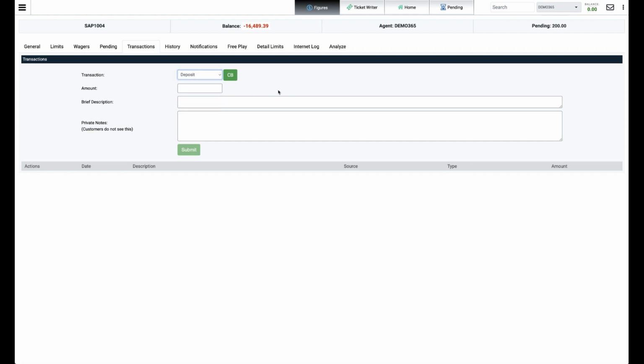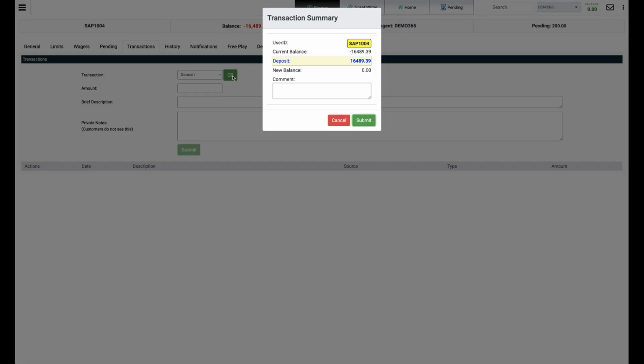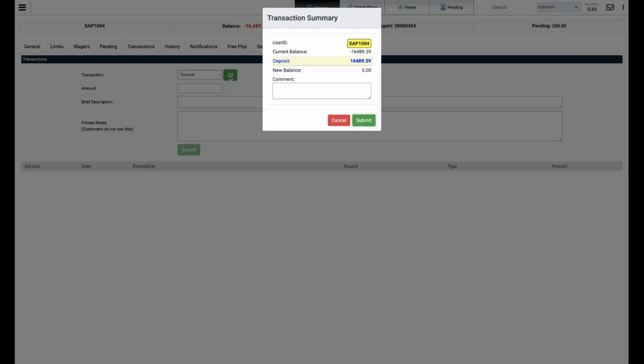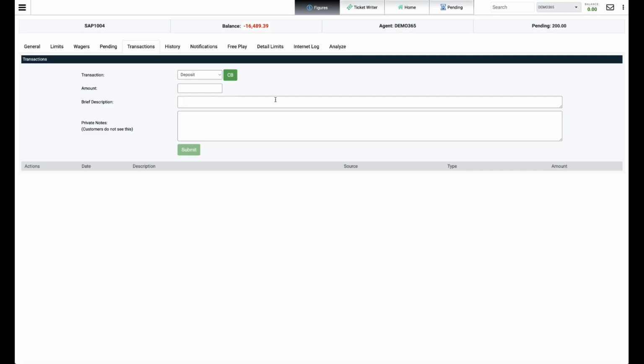If you have a customer that likes to collect the whole balance, all you do is click here, and this will tell you the balance of the customer. So, for example, he has minus 16,489. Instead of typing every single one, you just hit here and then put the comment, and it will make either a deposit or withdrawal depending on the balance. This will be the amount, so in case you want to do it just for 1,000, you can do it.